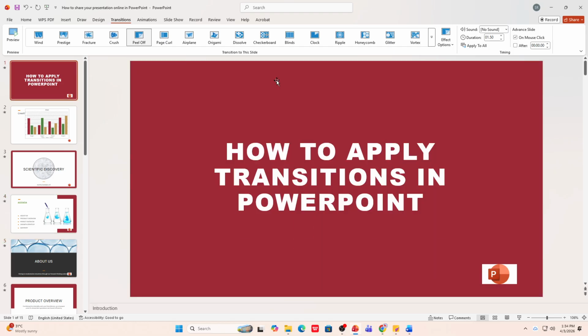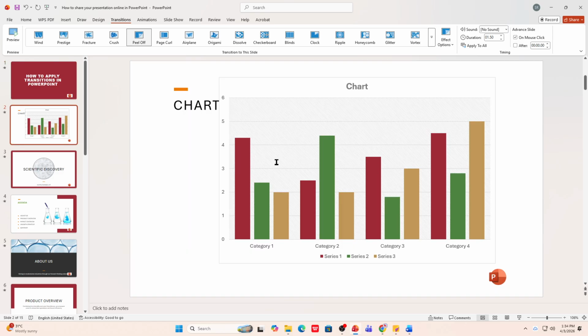Decide how slides should advance. On mouse click gives you manual control during your talk. After lets slides change automatically after a set time, handy for kiosk displays or timed sequences. You can enable both if you want slides to move automatically but still allow a click to proceed sooner.